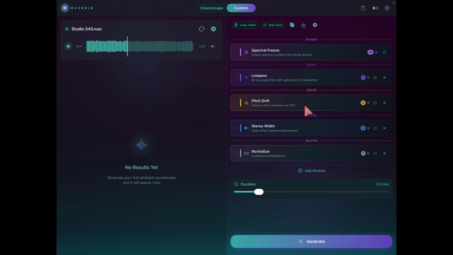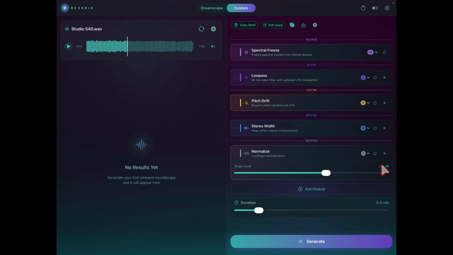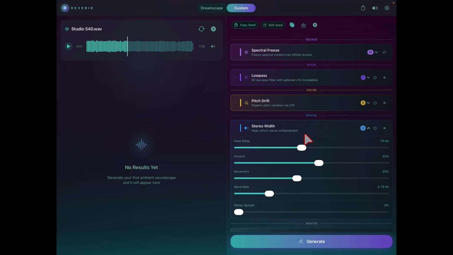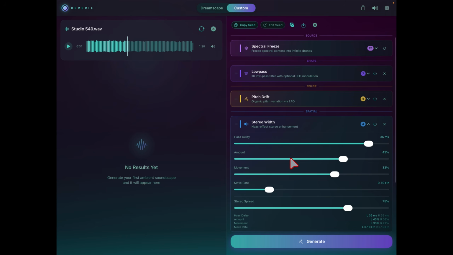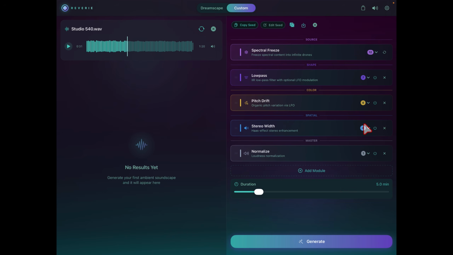So I'm done. Here's the cool thing. Now we have complete control of our stuff. If we go in here, I'm going to open normalize. I'm going to choose a 3 dB target, which it also chooses here, so it's only going to normalize to that. Stereo width, I can increase the haas delay, so increase the amount. We can have some movement in that stereo width and the rate, and then hit stereo spread. Okay, I'm going to leave it at that. That's fine. Let's close it back up.